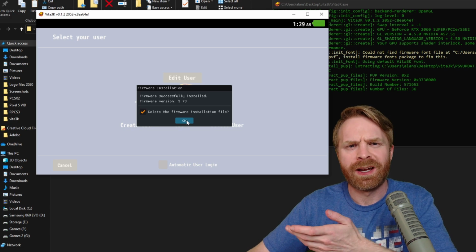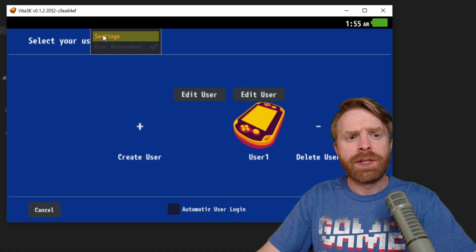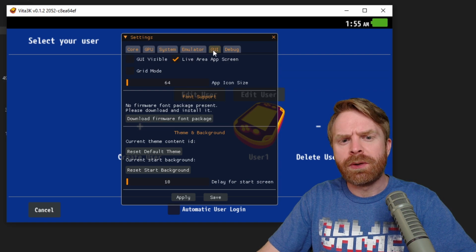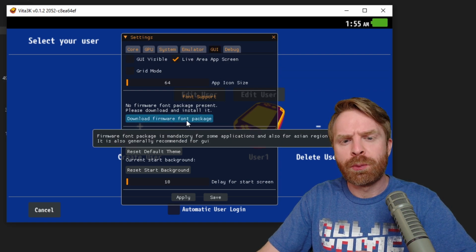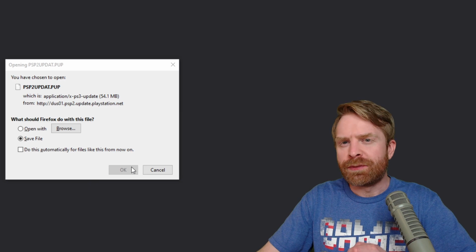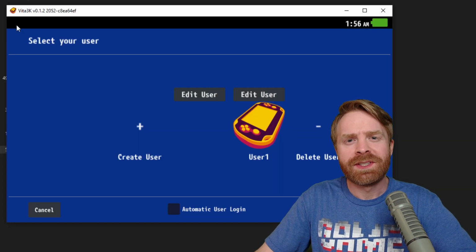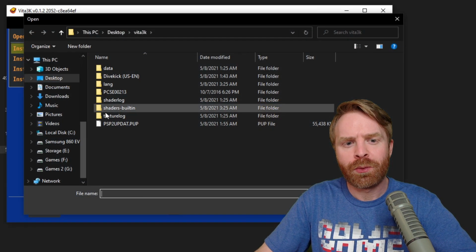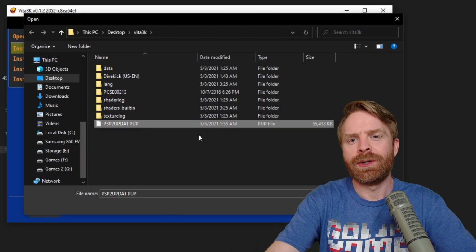Now, if you're worried about space, you can click delete the firmware installation file, and this will free up about 128 megabytes. The next step here is to go into your settings menu, go down to your GUI menu and click download firmware font package. This download is 54.1 megabytes. Once it's done downloading, go back to install firmware here, select the file you just downloaded and install it.